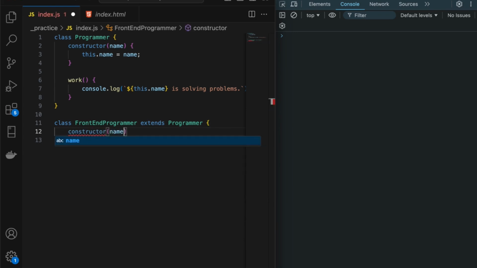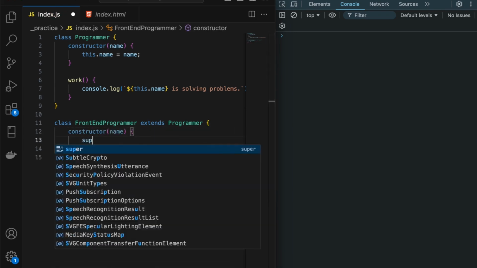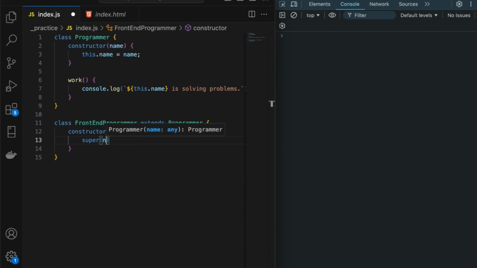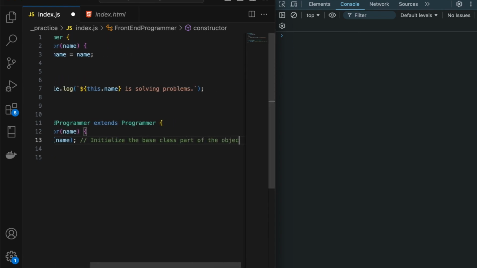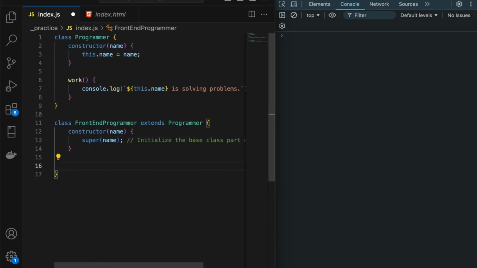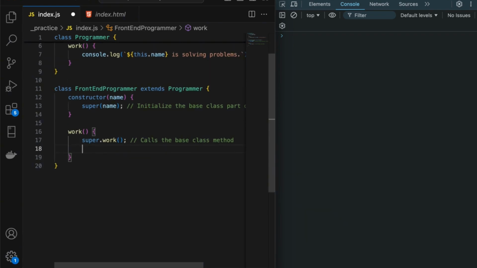So this accepts a name, and we call the superclass's constructor. So comment: initialize the base class part of the object, and we will override the work method. So we'll call super.work. So this calls the base class method, and now we will add our own specific functionality.